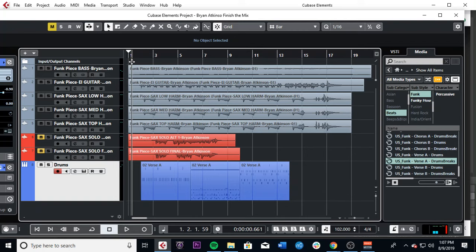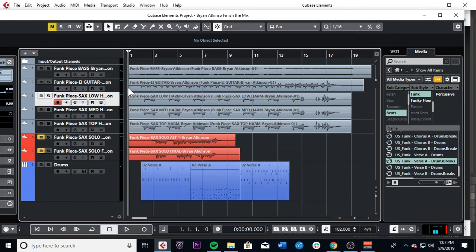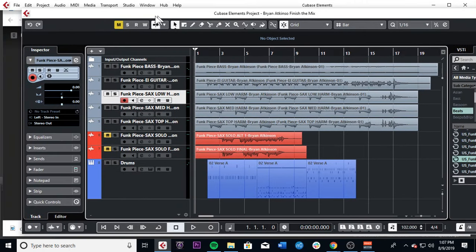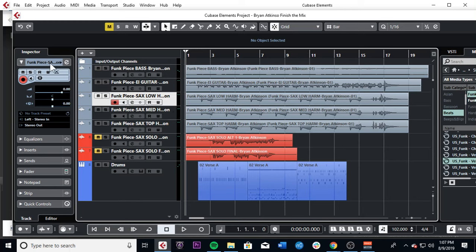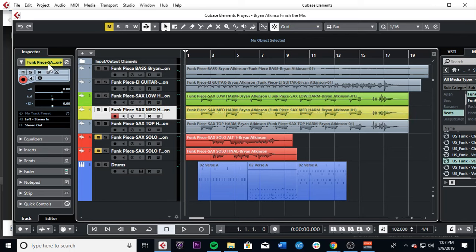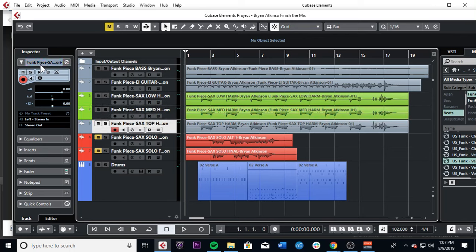Alright, so panning. We're going to pan our saxophones mid, left, and right. So I'm going to click on low, medium, and top, these guys right here. I'm going to color these so I can just get organized. This is the same color. These are harmony saxophones, so they kind of live together.